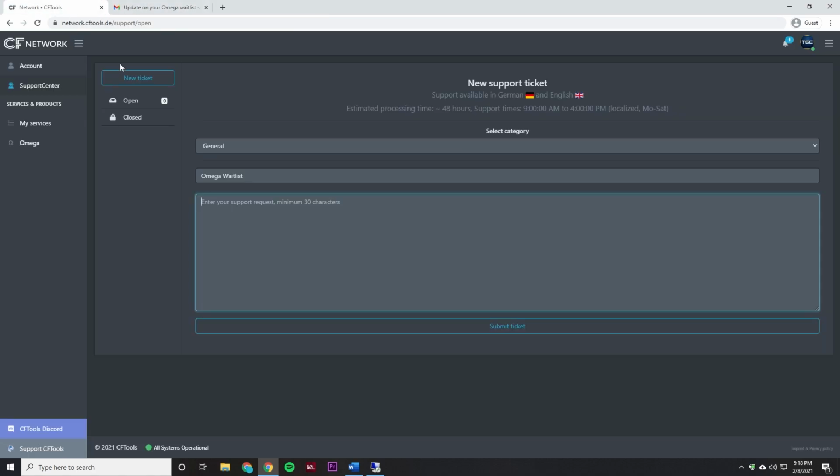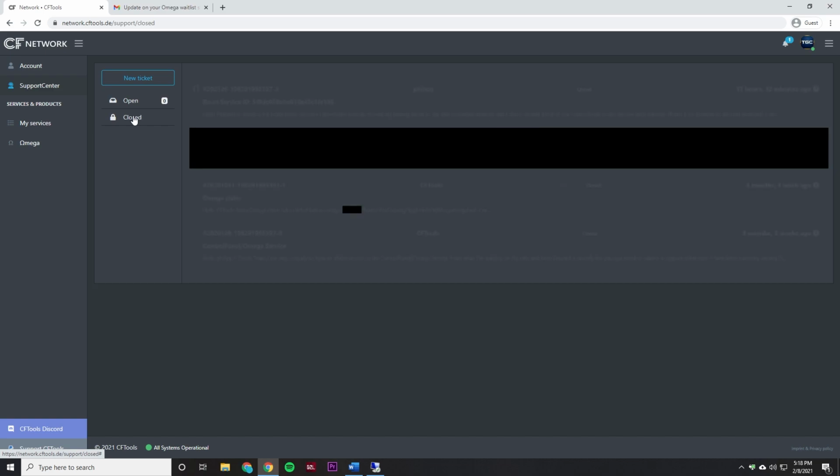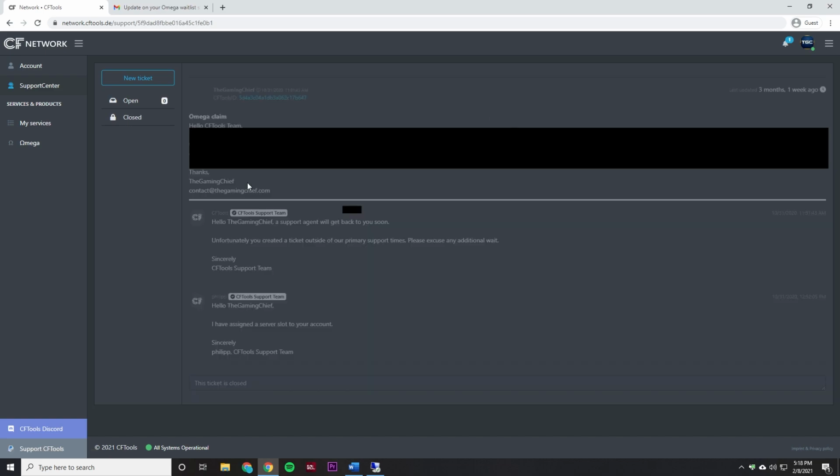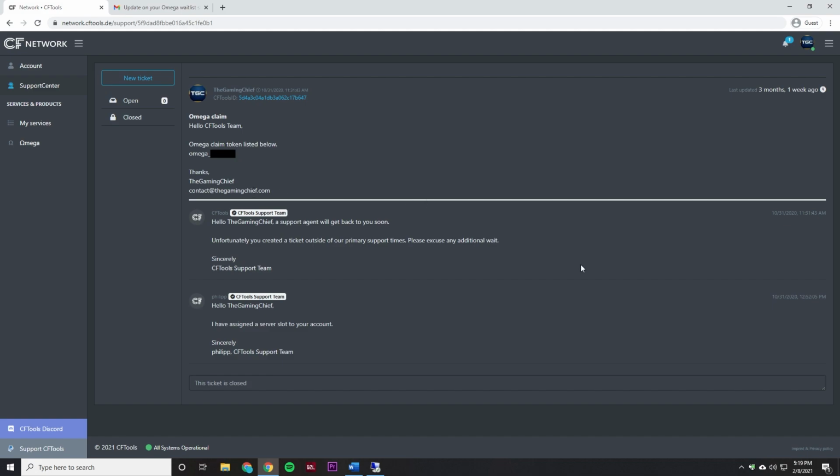So if I look back here, I can actually look at my closed tickets and find this one. And as you can see here, I submitted that, and then once it was in support hours, I got that added to me.